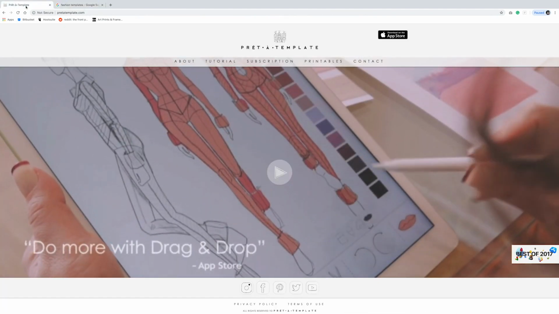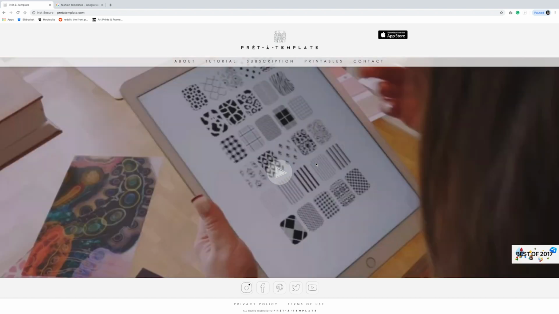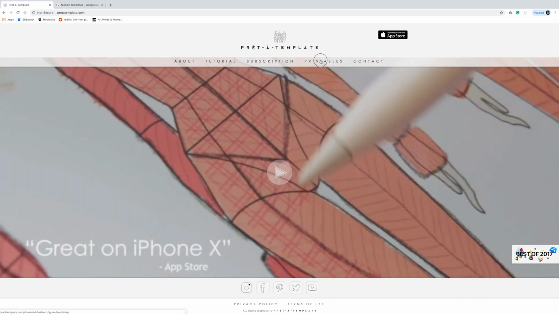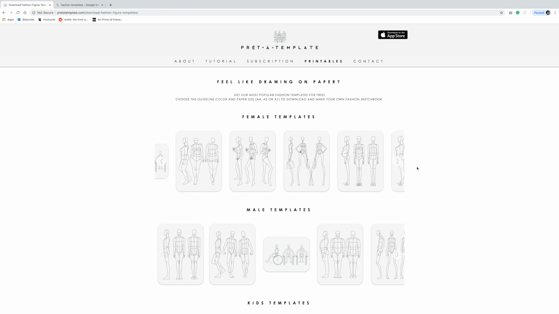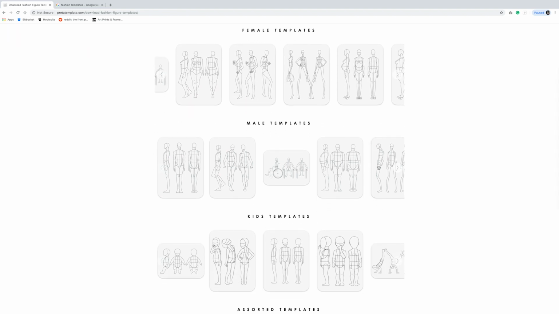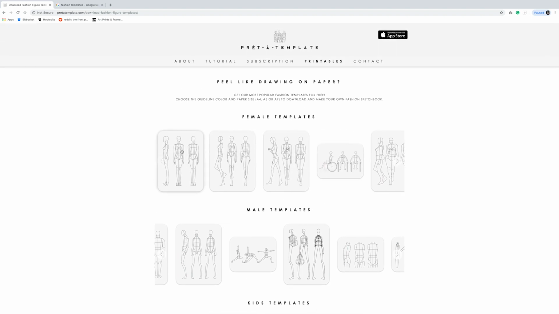However, there is one company in particular that we found, which is called Pret-a-Template, which is really useful because essentially what they do is they create a whole range of different model templates for a range of different sizes and also different types. There's menswear, children's wear as well. But the great thing about them is that you can actually get them in a range of different transparencies.